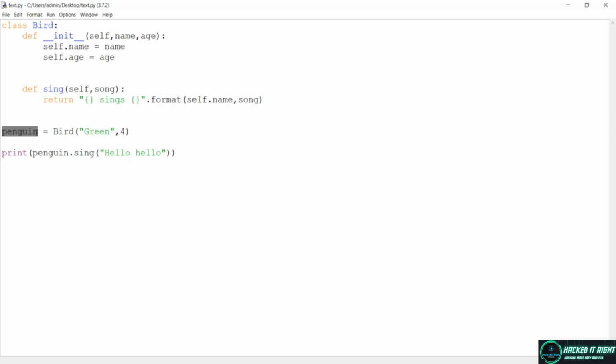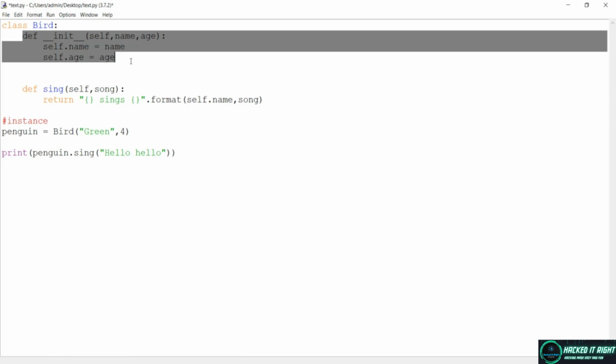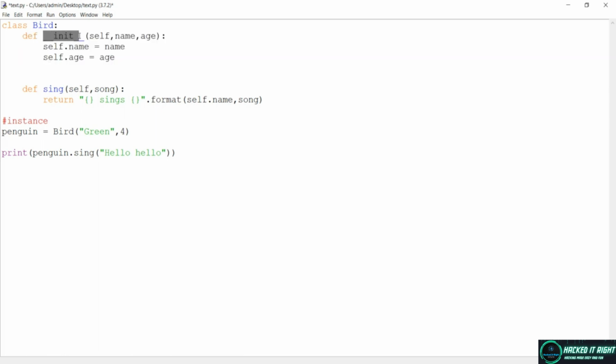So you can see we are making the instances here. This is the instance, which is obviously the object penguin, and it is created from this bird class. When you make the instances, the method that is going to be invoked automatically is this init method, which is obviously your constructor, and this self is just denoting this object. That means we don't need to pass anything to self, and after that these are all the positional arguments which should be passed while calling this bird class, with green as the name, 4 as the age.